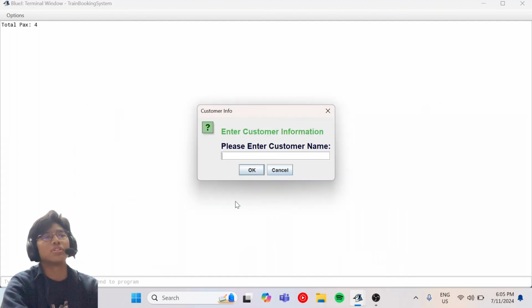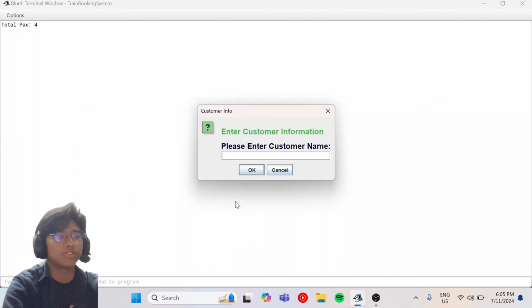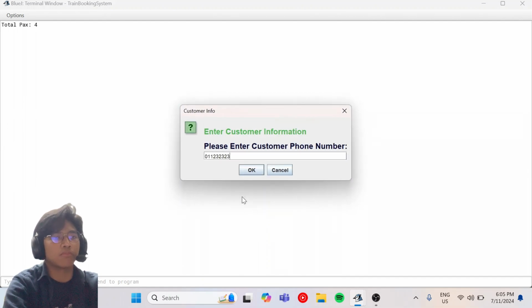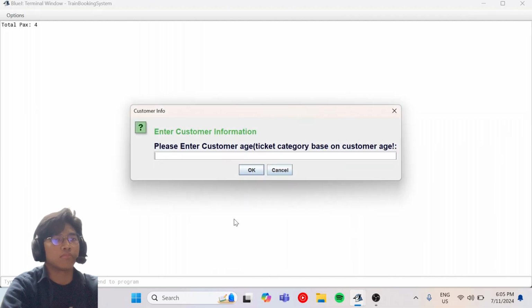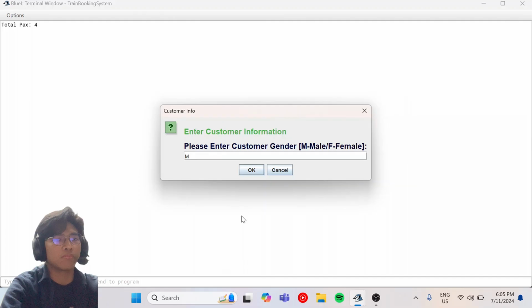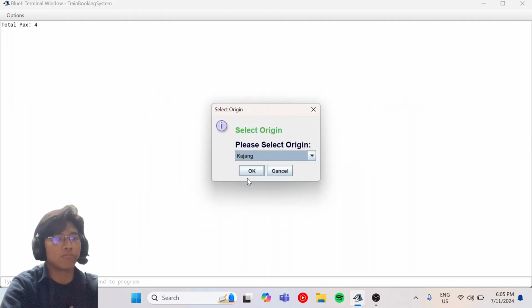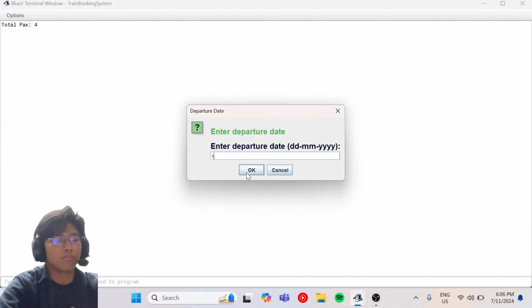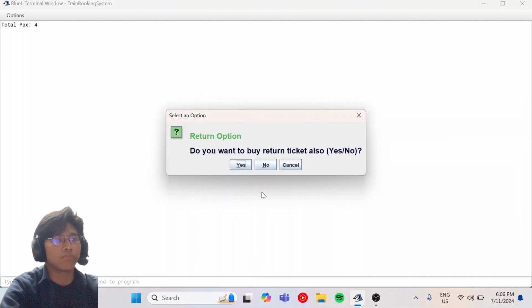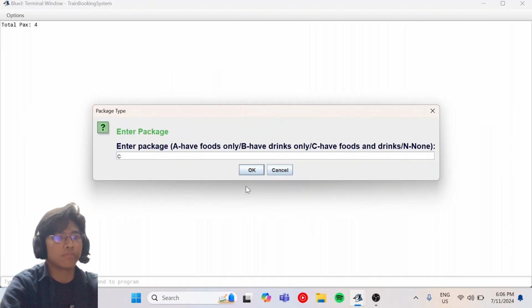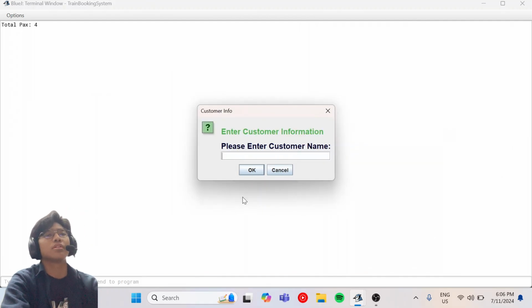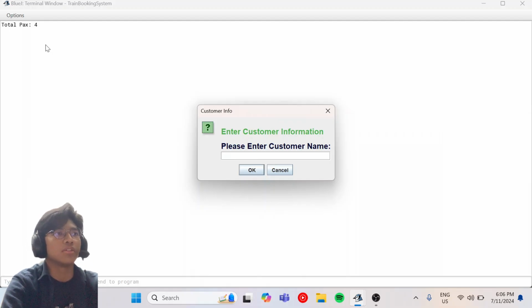And then enter for the third customer. It's the same also like before. And then enter for the last customer, which is customer 4, because we entered the total passenger is 4.